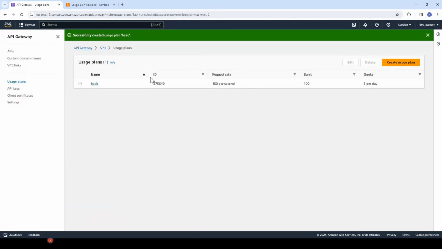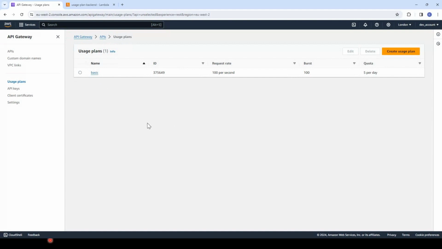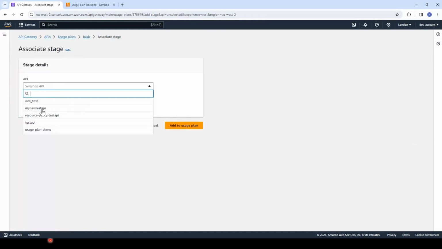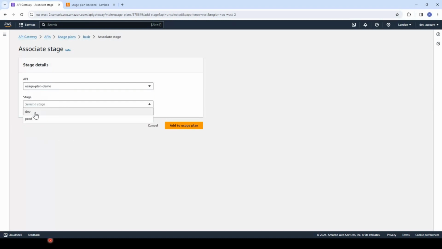So now our usage plan is created, and we have also created our REST API. Let us associate this usage plan with our API. So go to this usage plan and add API stage. Here we need to select your API and then choose the stage. In our API we have deployed to two stages, dev stage and prod stage. So we will test it with dev stage. With dev stage we want to associate this usage plan.